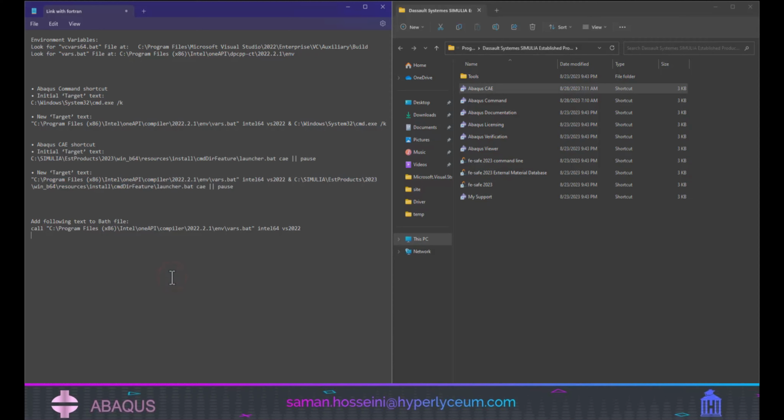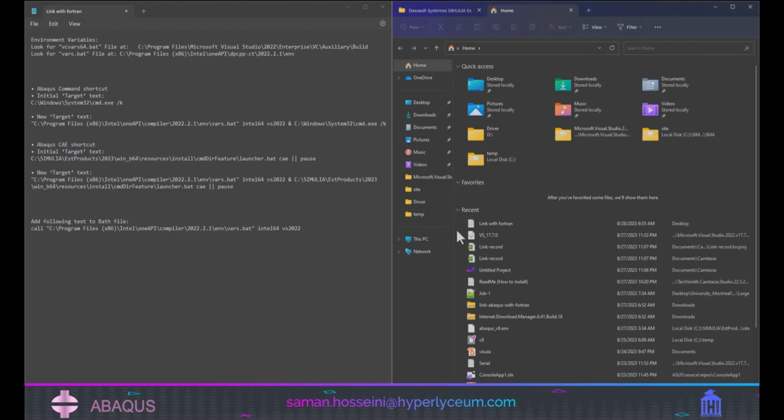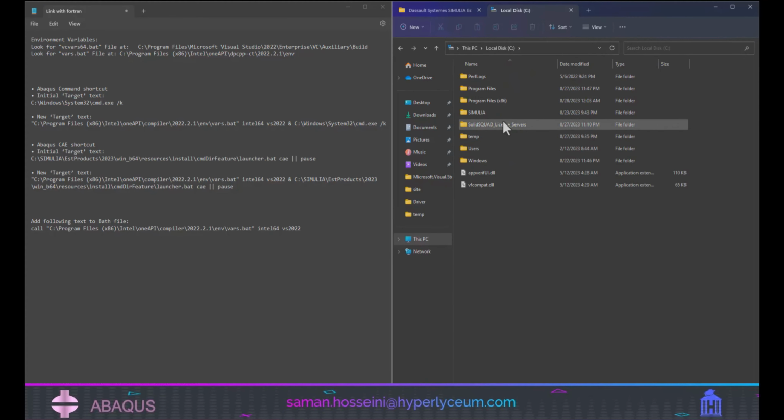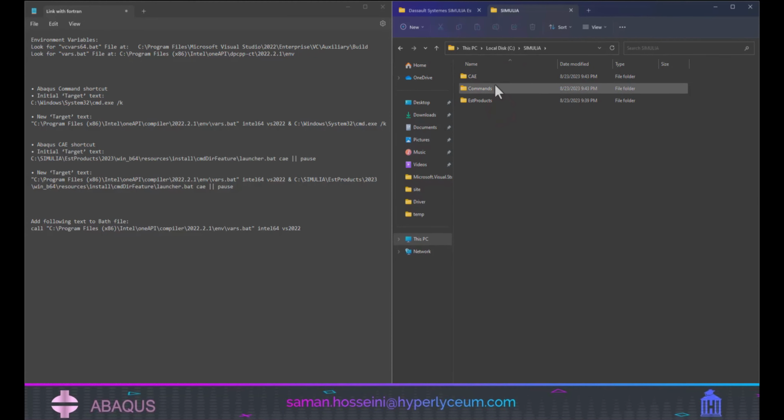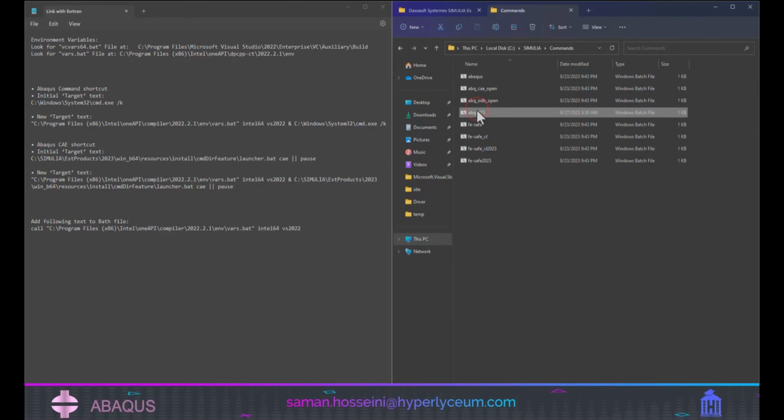That's why I recommend completing this last step to establish the link connection for opening Abaqus files as well. To accomplish this, navigate to the C drive and access the Simulia folder. Inside, locate the ABQ 2023 batch file and add the required text inside it.